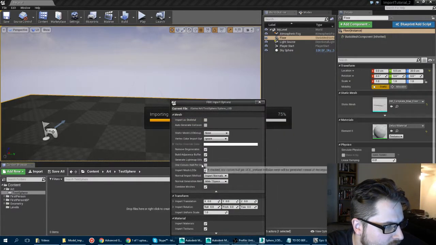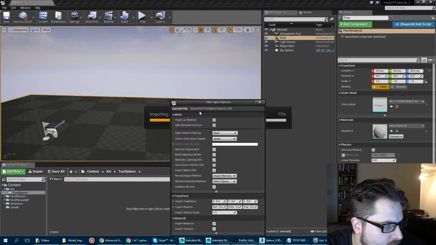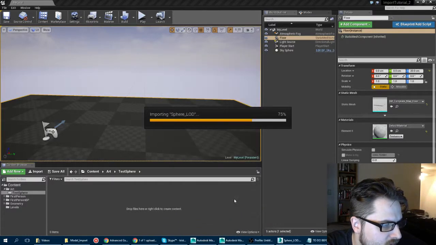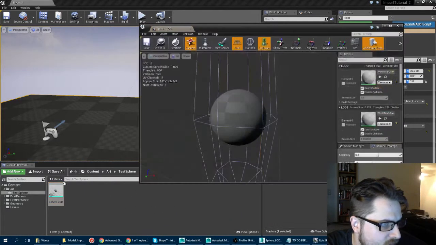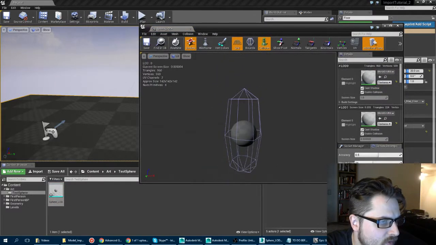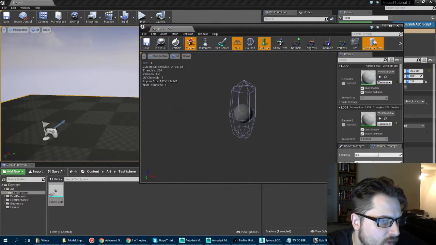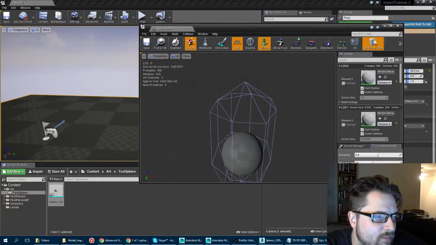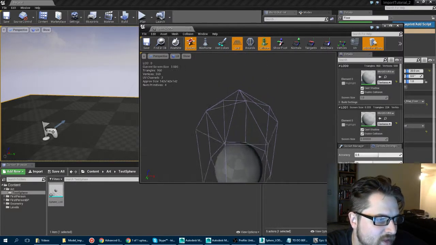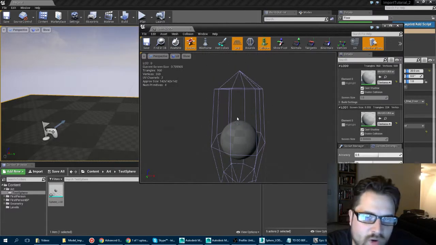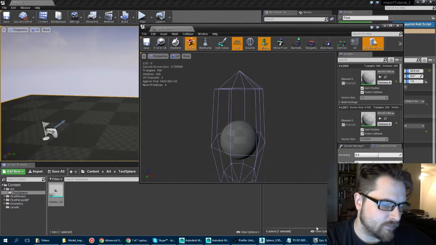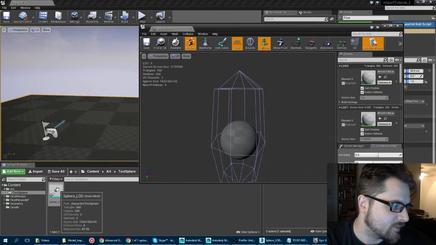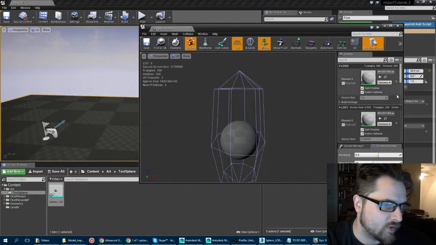So it says 1 convex hull for UCX. Let's see if we uncheck that if we get that sphere. So no, it looks like it's not liking our sphere, and that could actually be because I didn't list it as a USP. But in any case, I'm not going to worry about that too much because it's just an example mesh, and it does say it's coming in with more collision primitives.